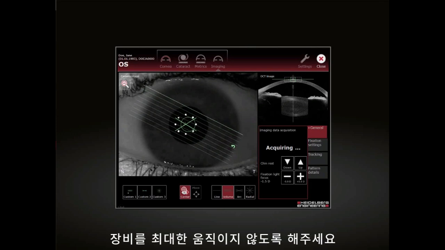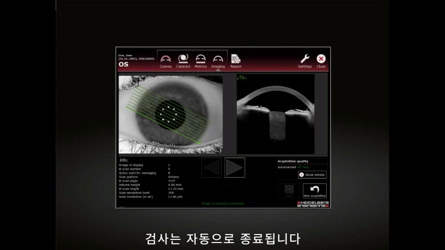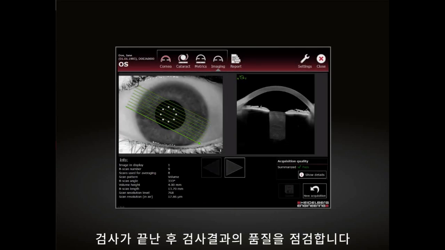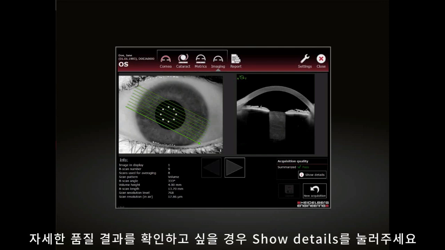Keep the device as still as possible. The examination stops automatically. Acquisition quality. After the examination process is completed, the acquisition quality is checked. To display the detailed acquisition quality results, tap Show Details.